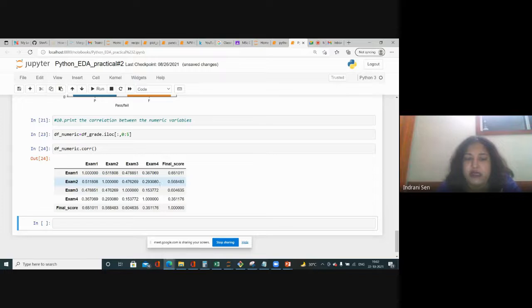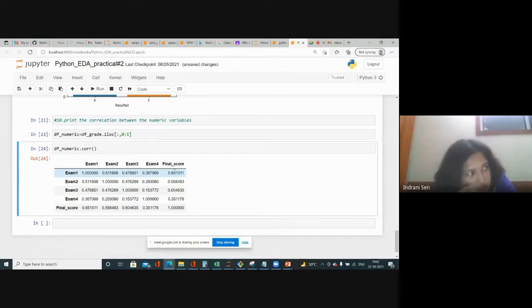Okay, similarly exam 2 does not have much influence on the final score. Exam 3 and exam 4 also do not have much influence on the final score. Among all these, exam 3 and exam 1 have the most influence on the final score because they are crossing 60%. Okay, the rest do not, and all are positively influencing. There is no negative correlation here. There is no inverse relationship, where this increases and this decreases, something like that.